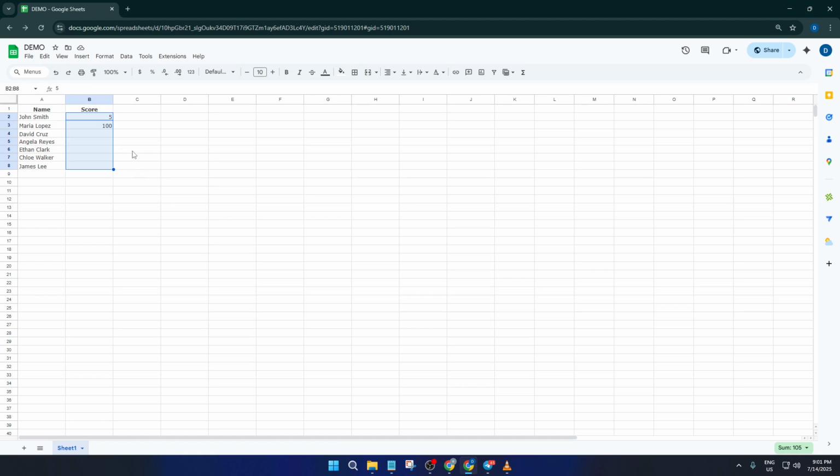First, go ahead and select the cells where your scores will go. In our example, that's the range B2 to B8. Just drag to highlight those cells next to each student's name. It's best to select only the range you need so you're not affecting unrelated data elsewhere in your sheet.